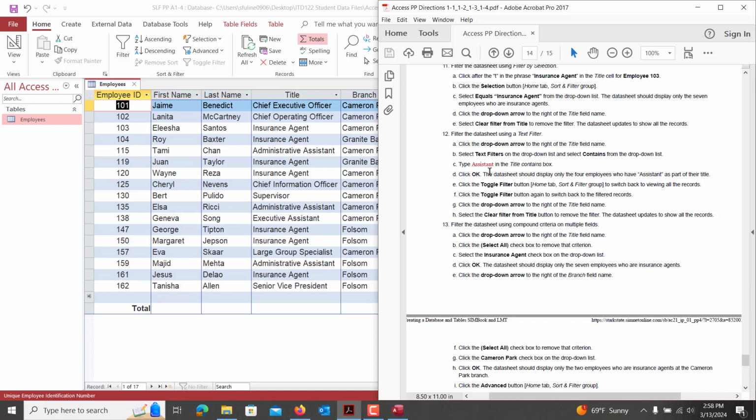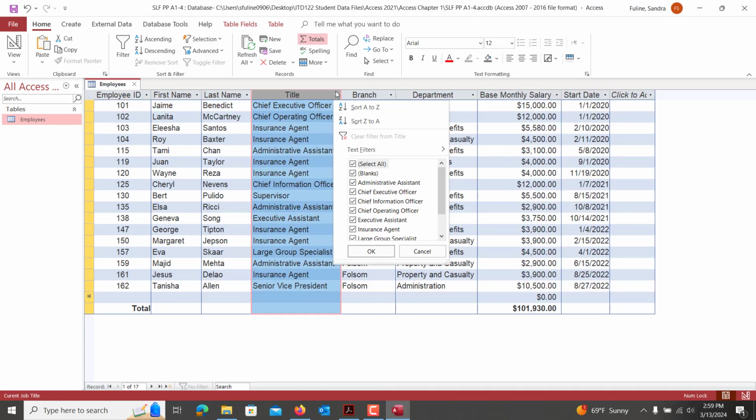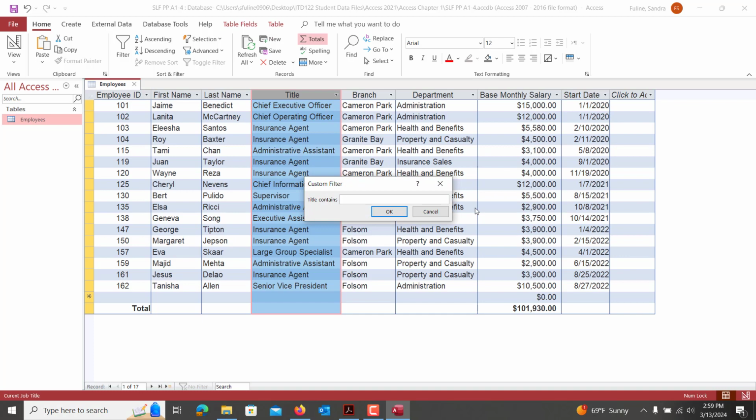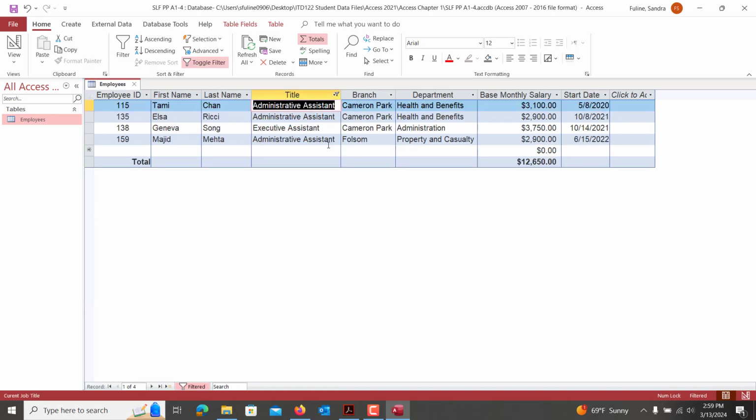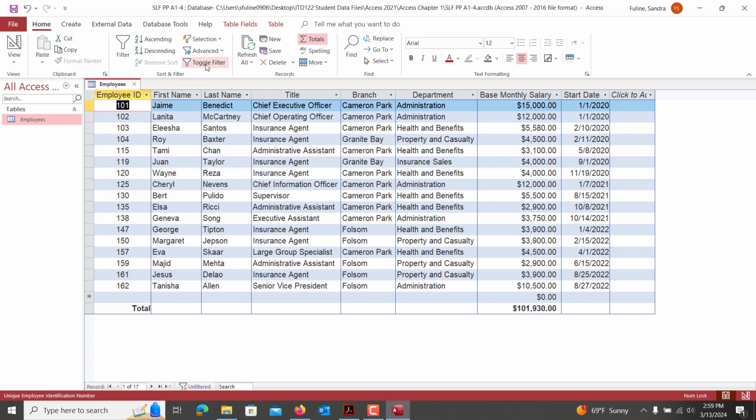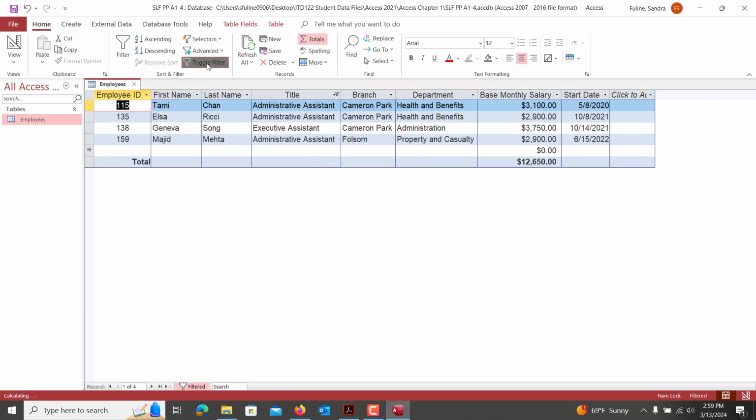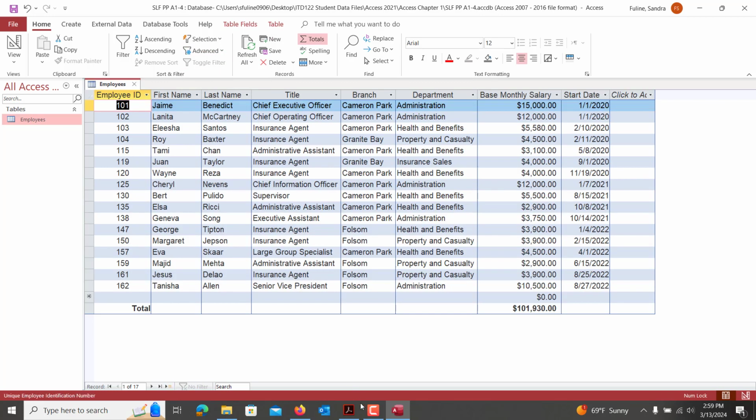And then we'll go back and we're going to look at number 12, which basically has us do a text filter on the title. So if we go to text filters here, we can do contains, and then we type in the word assistant and we hit OK, and then anything that has the word assistant in it is returned. And you can also hit toggle filter to put the old results back or go back to the filter. Again, I'm going to hit advanced and hit clear all filters.